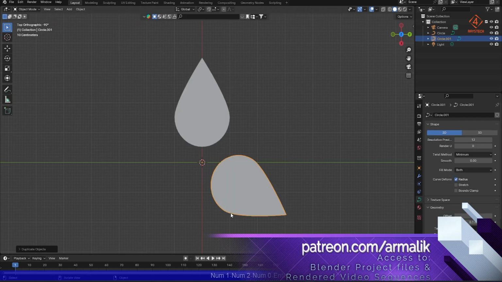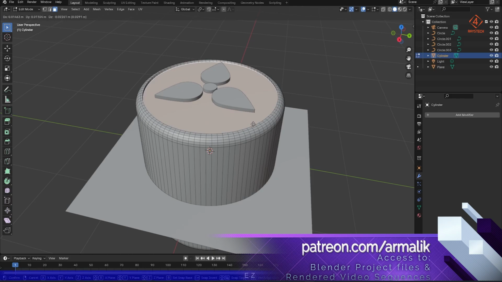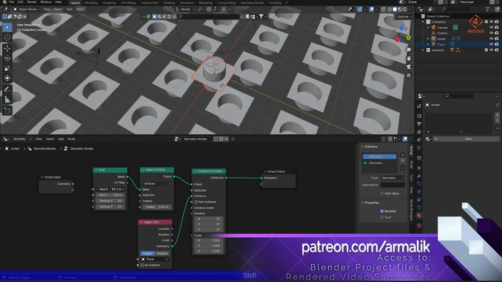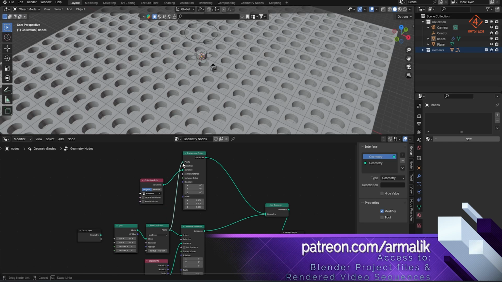Today we'll be designing a simple logo, giving it material and light, replicate it using nodes, and animate it using proximity, which is a lot of fun.